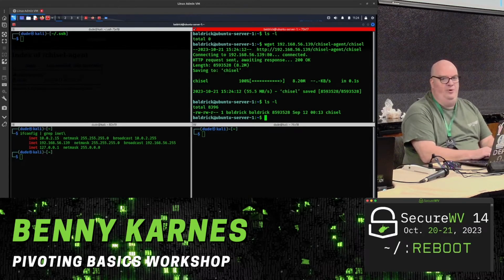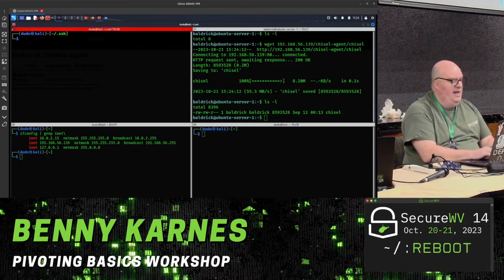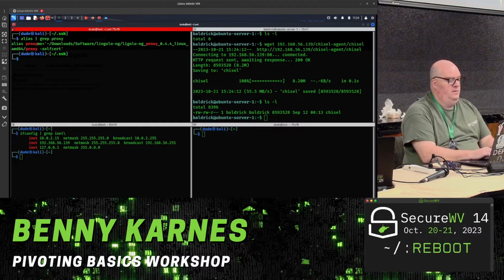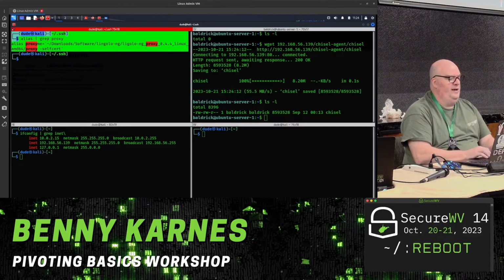Do you need to be root to run it? Nope. So I actually have the proxy. Oh, let's look at it. Never mind. I thought I had the Chisel one, but I'm not sure. We'll just use what we have here.